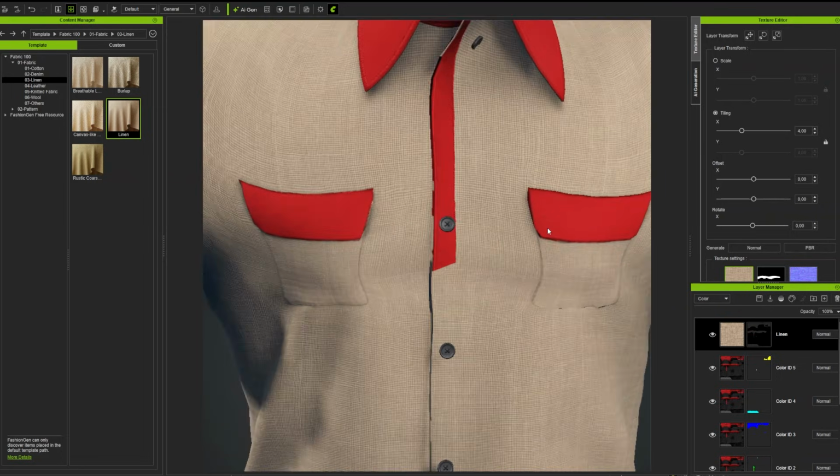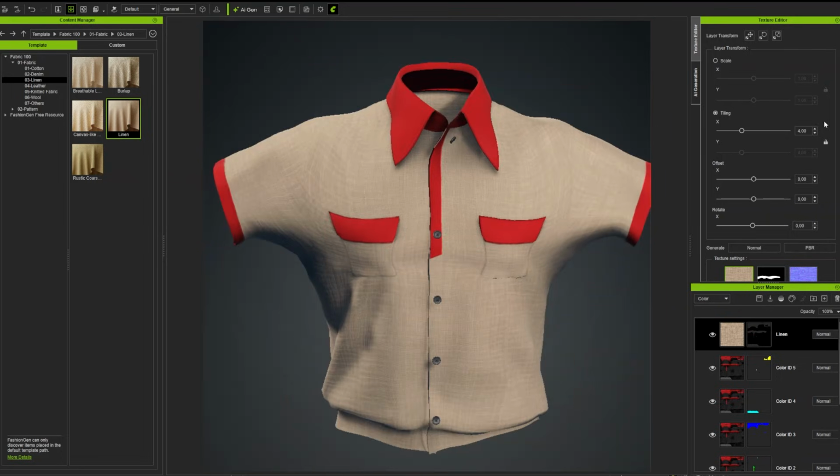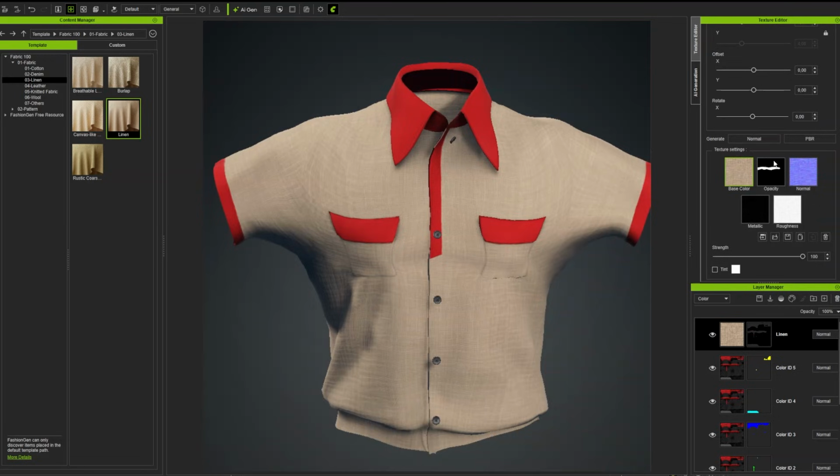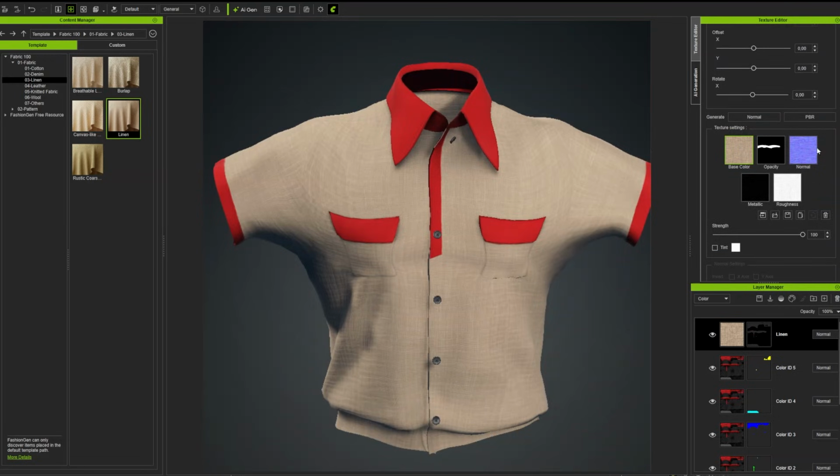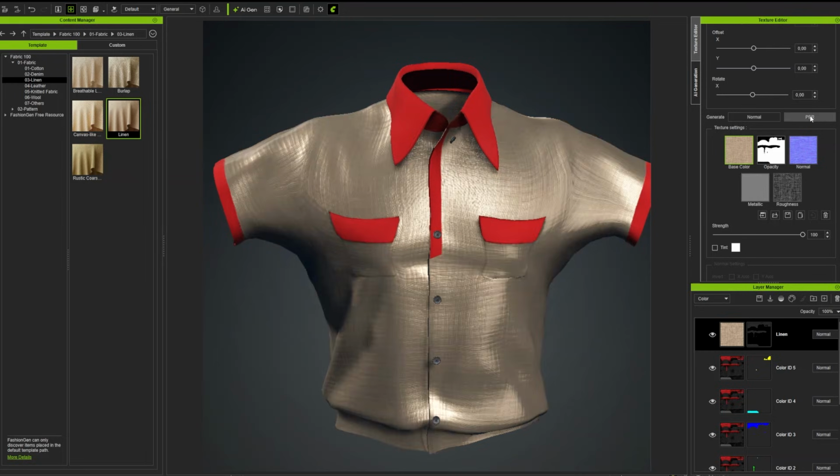Now I've got this, which is cool, but I'm not happy, Ari. I don't like the color. So you can click over here and you get all your colors. You get a normal and PBR. I'll show you what this does later. This is already a PBR because you've got your roughness and metallic. Or do you? If I click this, bam, it turns it into PBR.